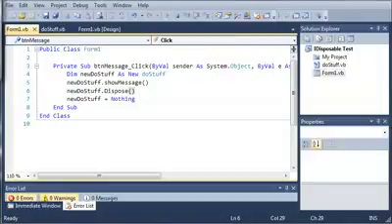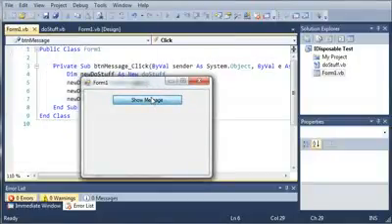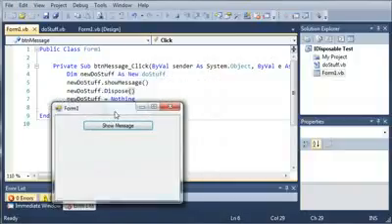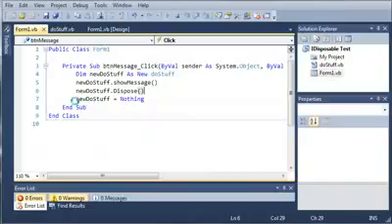So let's run this, and you can see that if we click show message right here, it says this is a message, and by default when you call message box, the title is going to be the name of your project. We'll click OK, and when it does that, you can see that it gets rid of our new do stuff object.